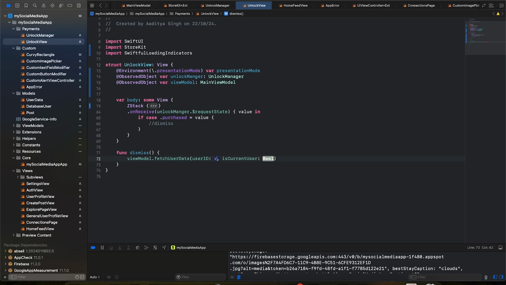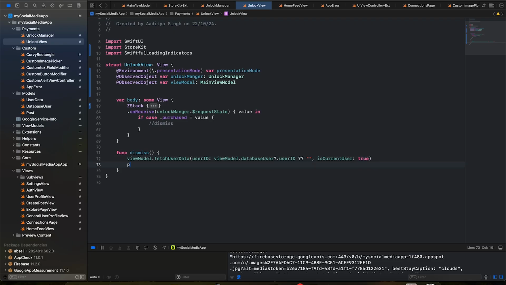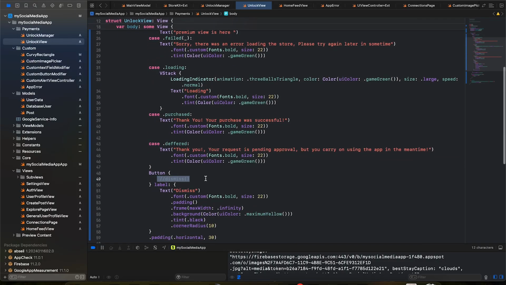For the user ID, we could use viewModel.databaseUser.userID optional, and currentUser should be true. And then we have presentationMode.wrappedValue.dismiss. From this, I remember we added that other database user thing which we never really worked on, so we can actually remove that from there as well. So yeah, this is there. Now inside the ZStack, I think we have a dismiss state here as well.